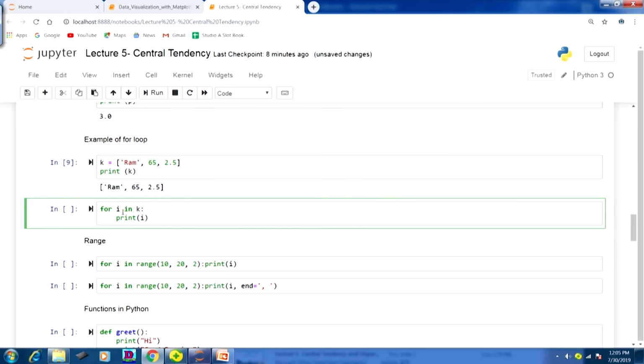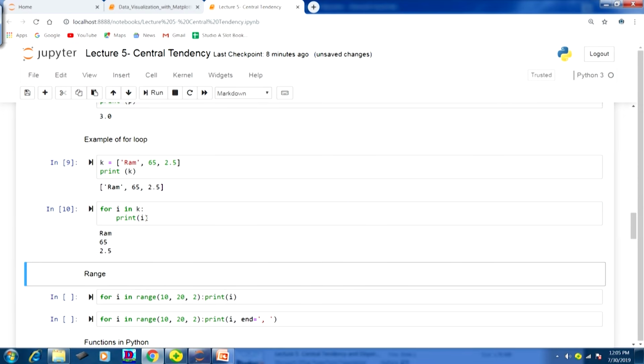So first, for i in k, first the i will take the value of ROM, second i will take the value of 65, third i will take the value of 2.5. Now if I execute this print i, you see that one by one I am getting this output. So this is the example of a for loop.